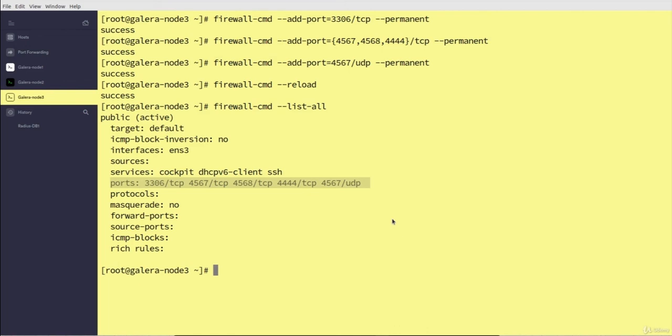So in this section we saw how to disable SELinux and how to open certain ports that are required by Galera as well as MariaDB. Okay, so this is it for the lecture, and in the next section we will cover how to configure Galera. Thank you.